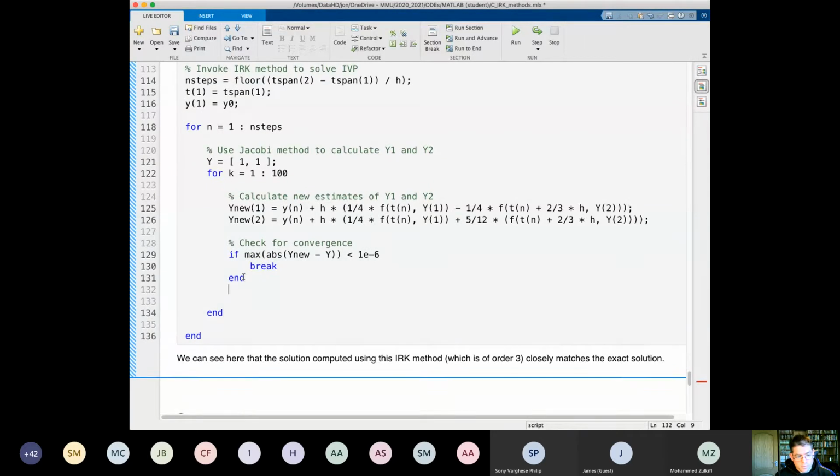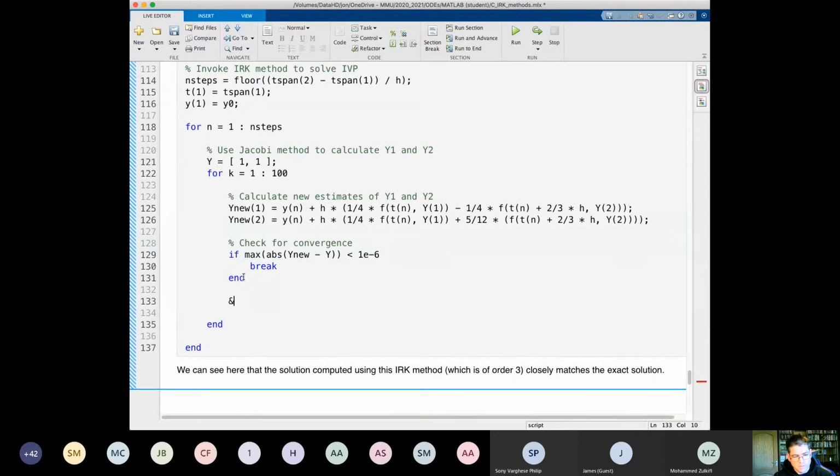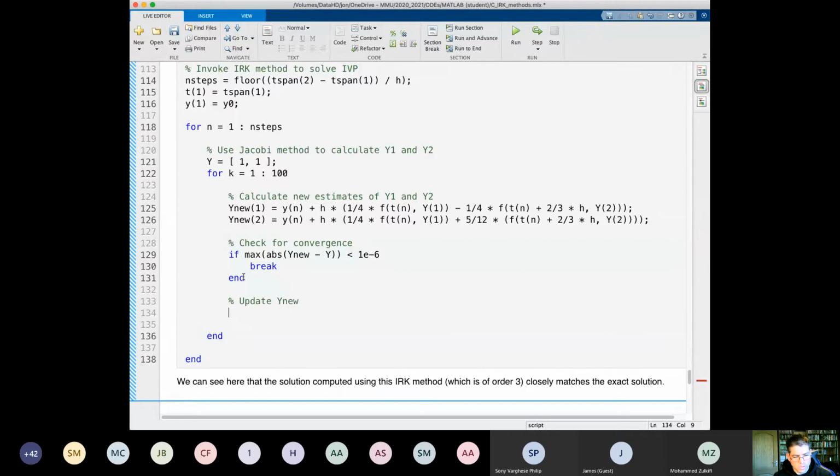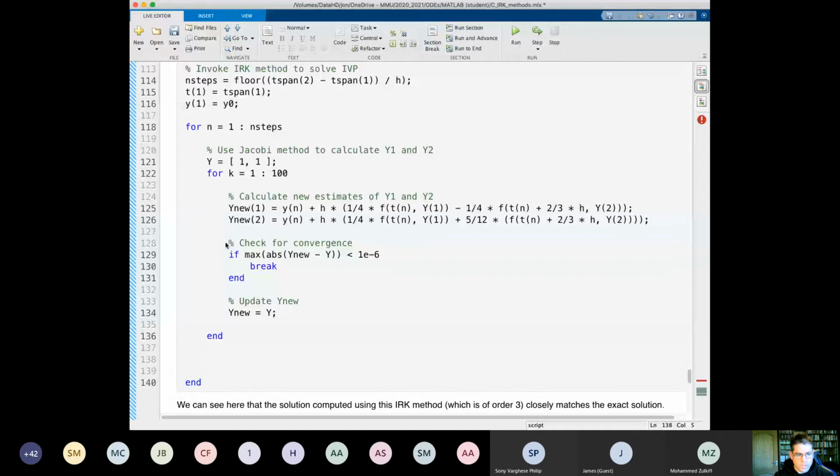What we also need to do, before we move on, is update Y new for the next iteration. So we simply set Y new equal to Y. If we didn't do that, this would never break and it would be an infinite loop. It's really common to accidentally program an infinite loop when you're dealing with convergence. Remember, Control C breaks out of any infinite loop. Okay, so all of that effort is the Jacobi method for calculating Y1 and Y2.